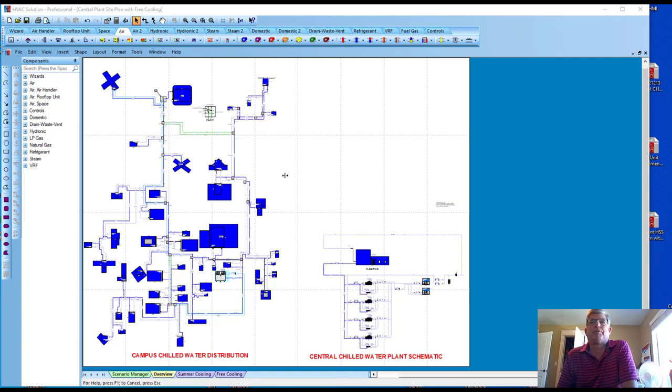Today we're going to look at a project I did a few years ago. It's a campus chilled water distribution system. The software is fantastic in modeling district heating or cooling projects, steam, whatever the case might be on the type of project you have. This was a particular university. There's 50 buildings around here, as you can see.